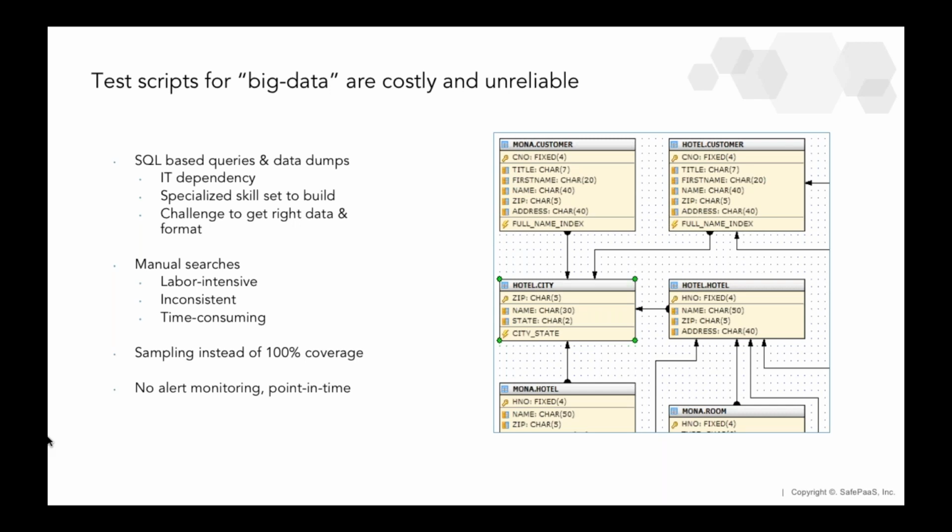So test scripts are another one, right? As you can see here, we have SQL-based queries and data dumps. SQL, everybody probably on this call knows what SQL is. It's a pretty old school query language, right? But there is some dependency on who can do it, whether it's a DBA or IT, so that IT dependency, it's a specialized skill set. It's not something that everybody knows.